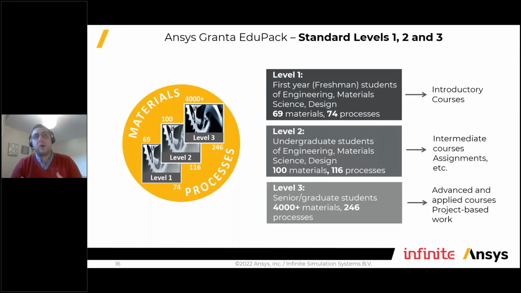So this is why it would make sense, depending on the type of course and students that you're dealing with, level 1 could be used for introductory courses, and then level 2 for intermediate ones, and level 3 for more advanced courses or capstone design projects that students would like to work on. As you can see, level 3, there are more than 4,000 materials that we have information for. This is on par with our industrial solutions Granta Selector, which Sarah mentioned as well.